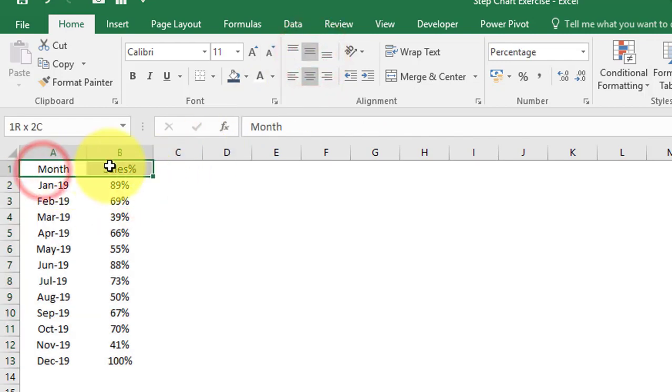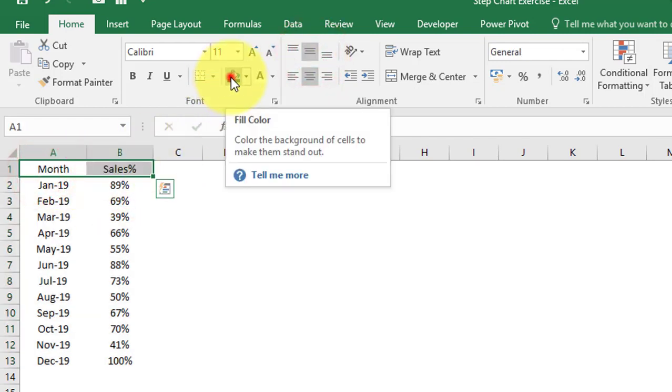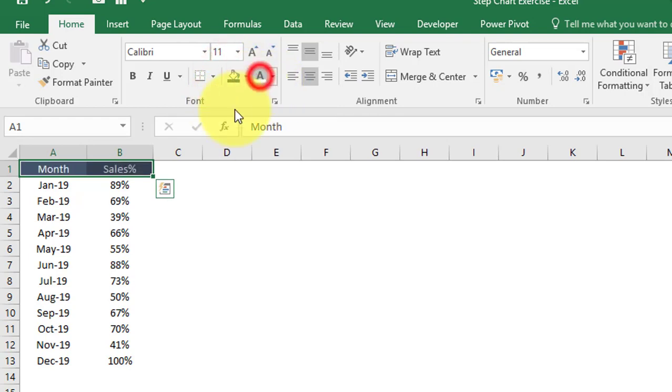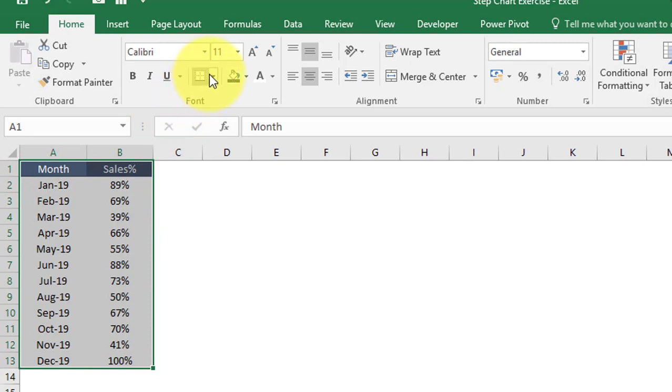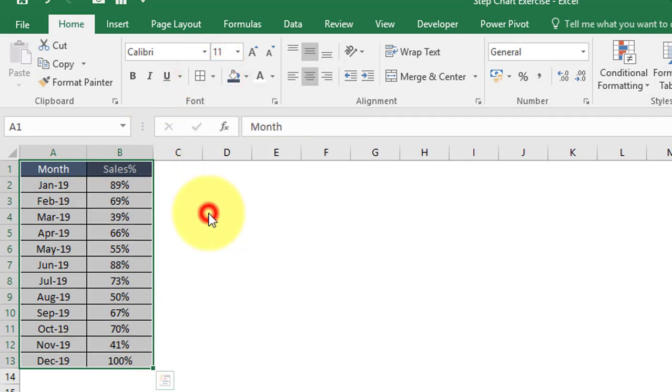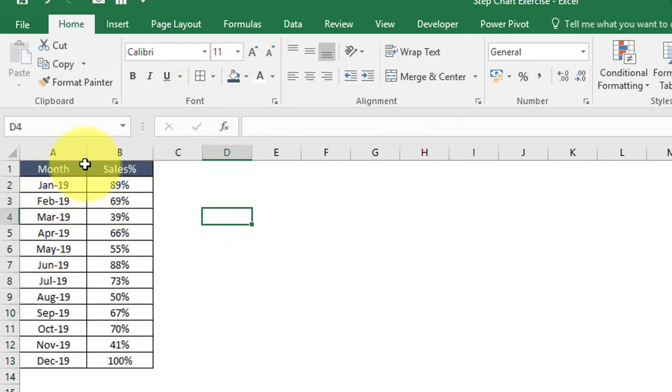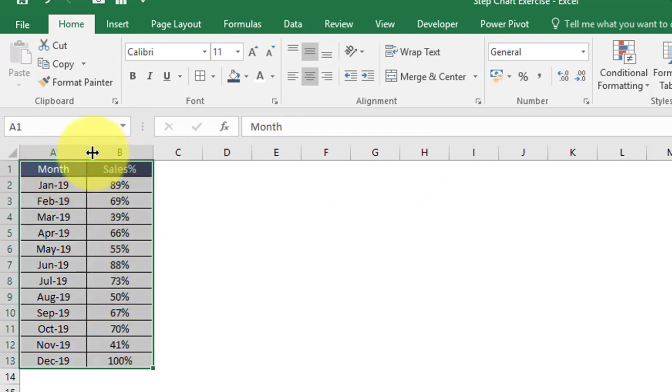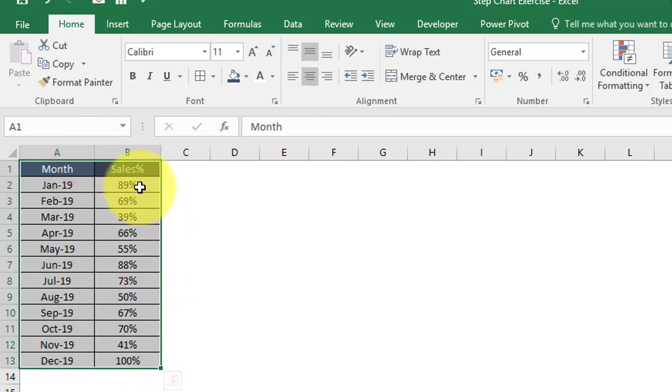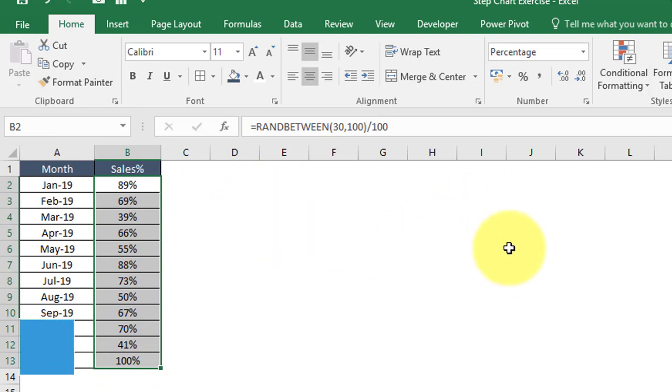Select the header, select a fill color, and make the font color white. Again select the data and give the border. So now our basic data is ready, which is for the user. The user will give the sales performance over here, and on the basis of that sales performance, Excel will create the charts.